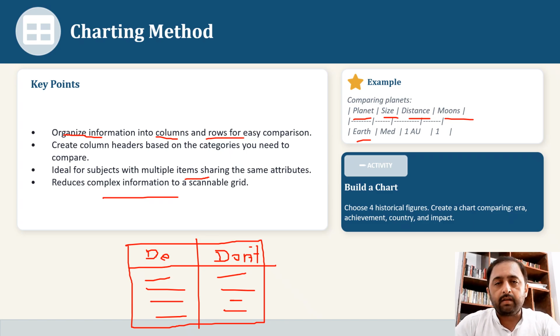So I have some activity for you. Build a chart at your home. Choose at least four historical figures. Create a chart comparing era, achievement, country, and impact. Okay? Then drop this activity in the comments box.